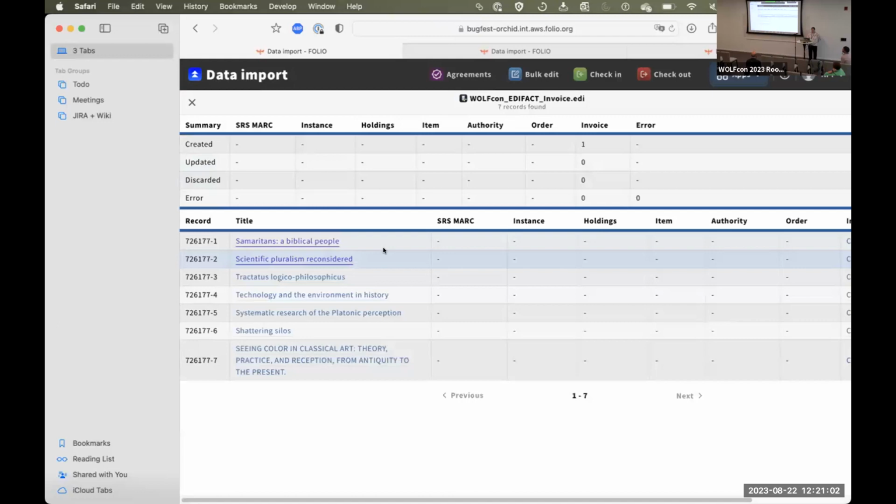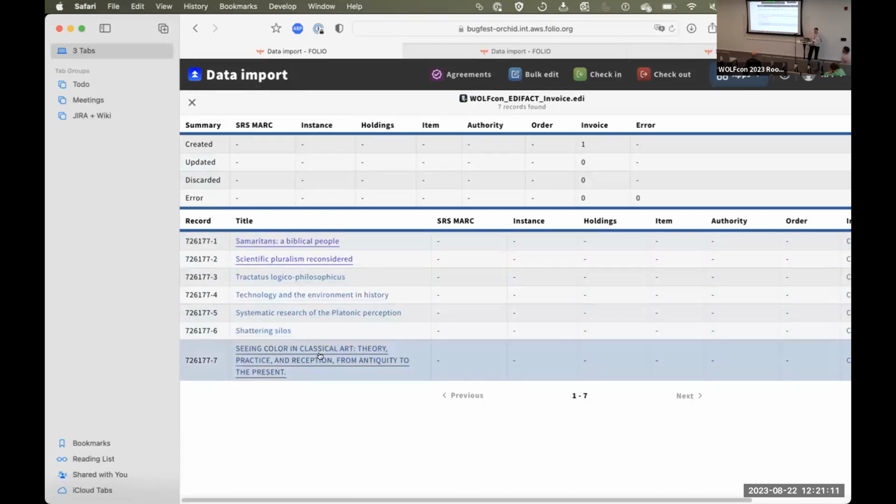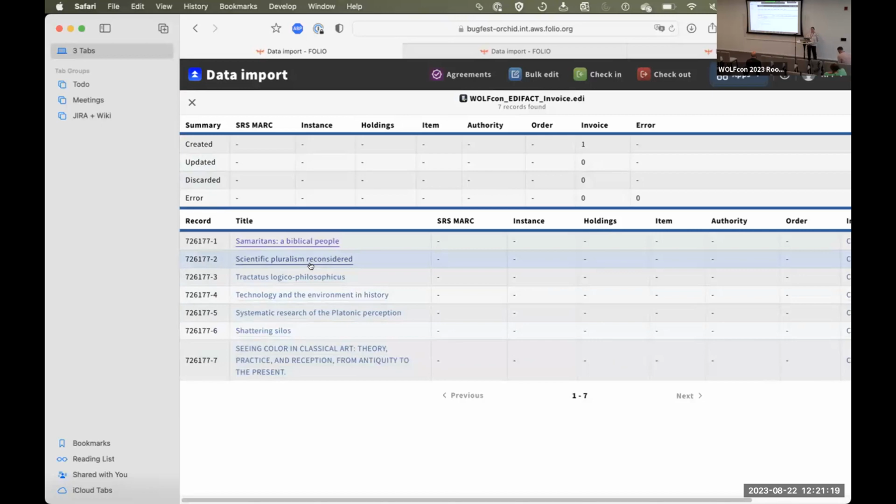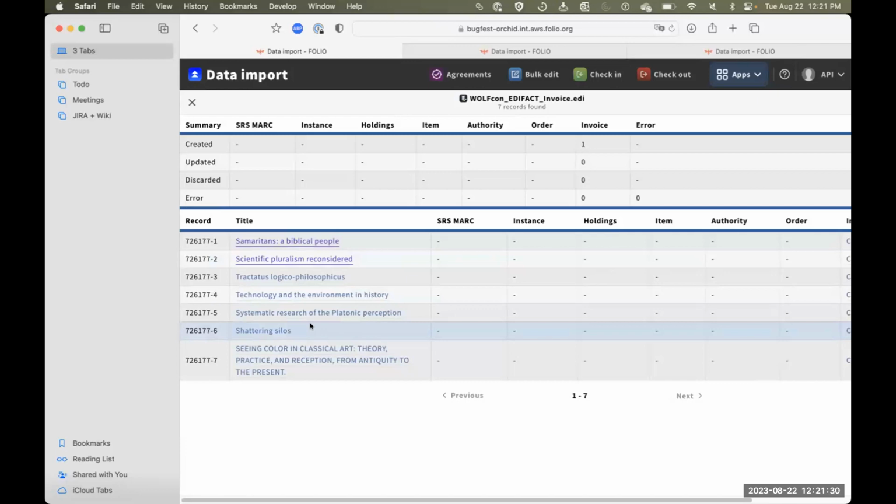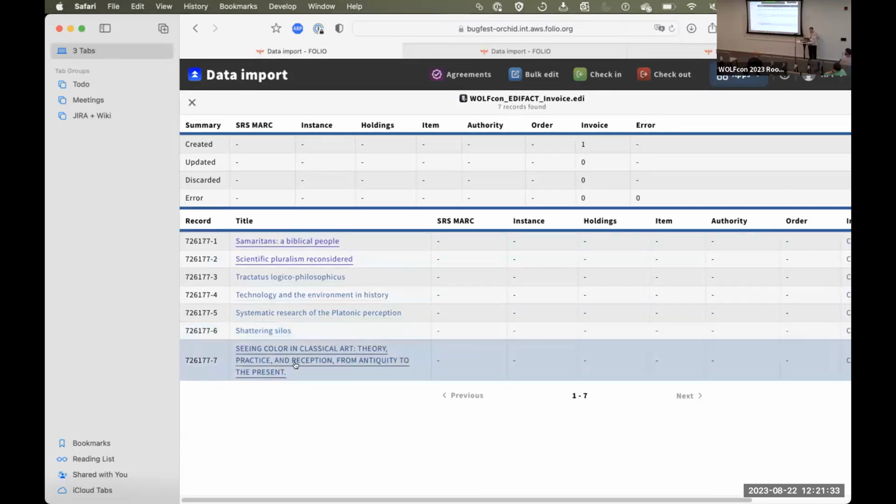So let me go back to data import. In this scenario, there's 2 things that have happened. One is that when you look at the invoice lines, all of them except for the last one are going to be linked to purchase order lines, and they're going to have a little link sign next to them. And that's where they have gotten their fund information from. So for the first 6 titles, the invoice knows how to pay for those things. For the last one, it doesn't know how to pay for it because we didn't map a fund from the incoming invoice, and it didn't find a purchase order line that had a fund in it.